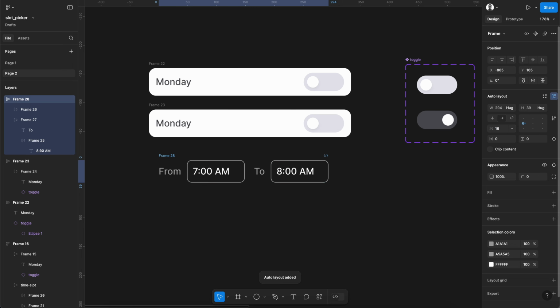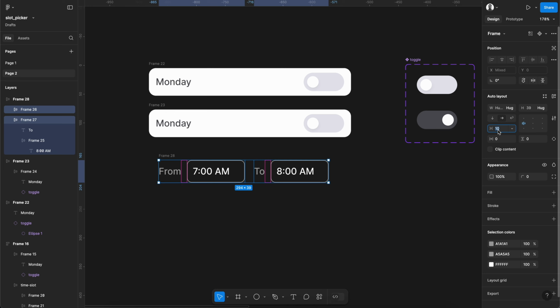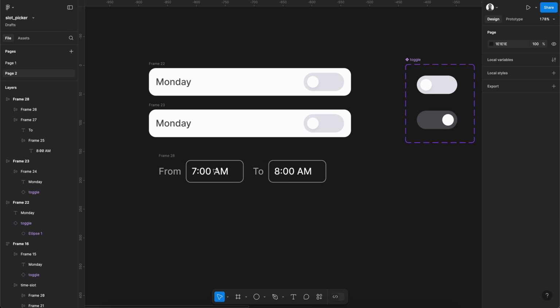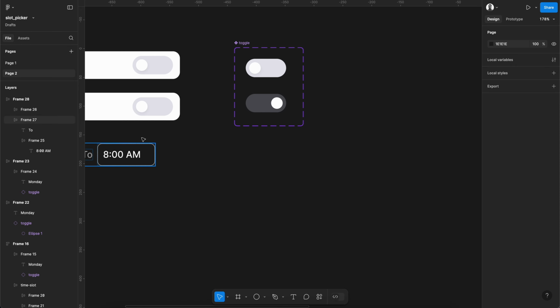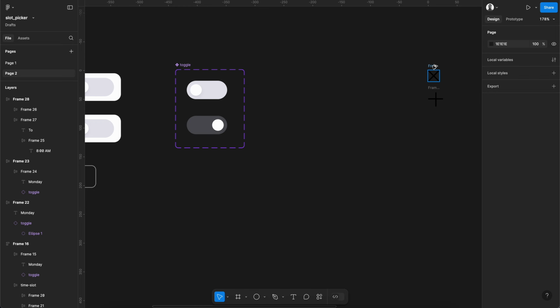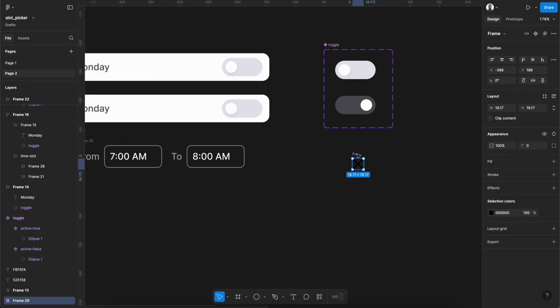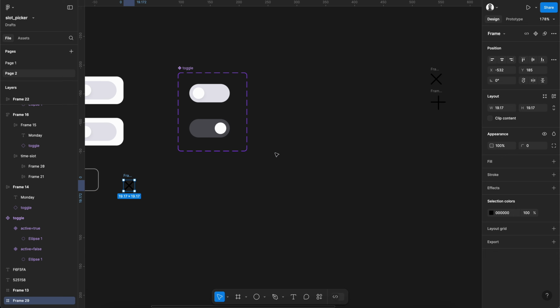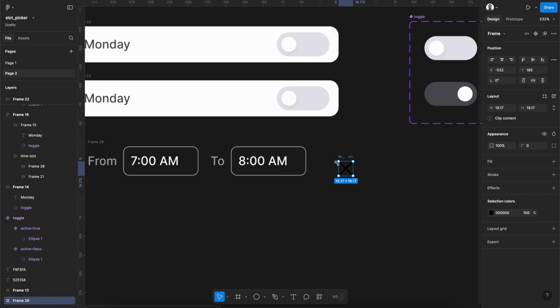Okay, this one has 10 pixels and this one has 10 pixels, so we need to make it a little bit common. Okay, and after that we need a close button so that we can close this component. For that, I already placed some cross icon and some plus icon here so that we can use them in our design.